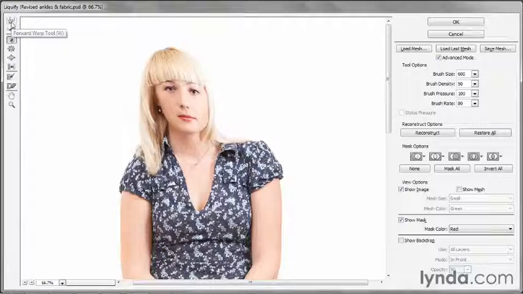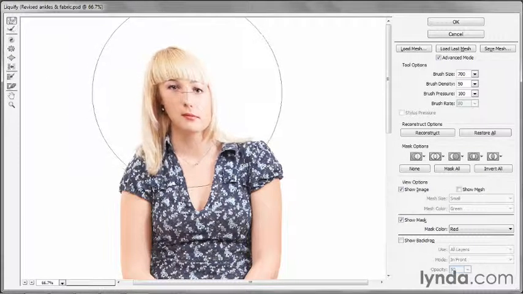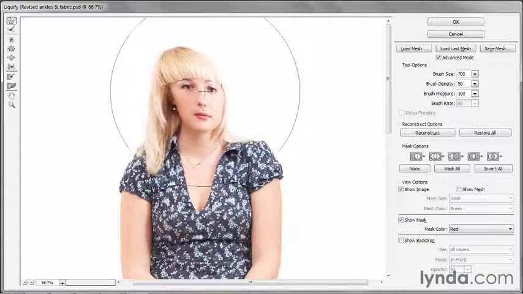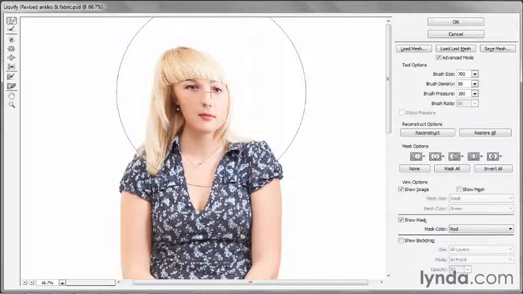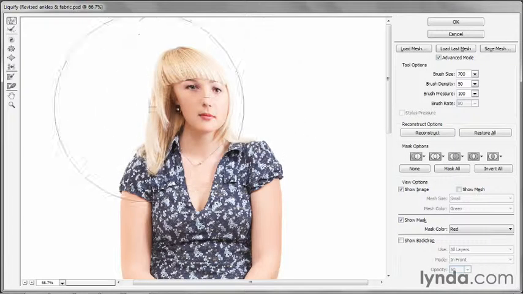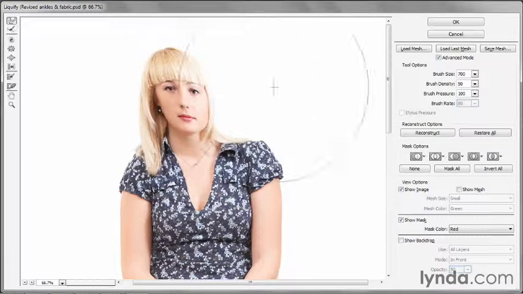So I'm going to switch back to the warp tool now. And using the same big brush here, I'm just going to kind of drag the model's head over to the right in order to shift its position, which causes us further problems in terms of that bend that we're seeing. So I'm going to press Ctrl-Z or Command-Z on the Mac to undo that change.